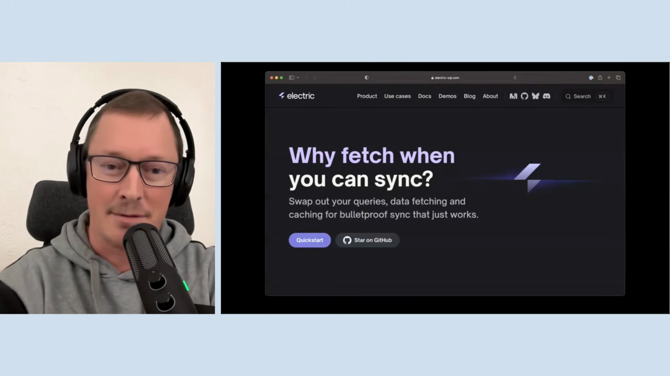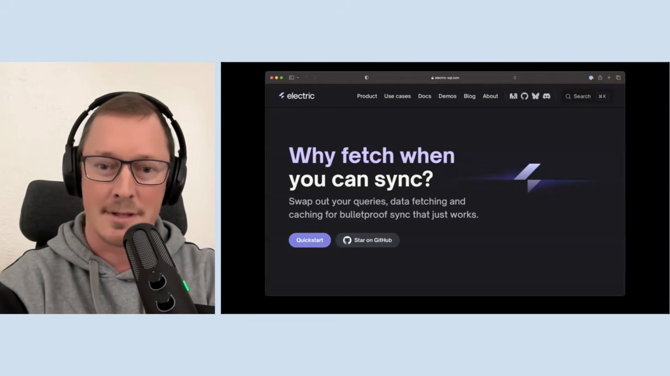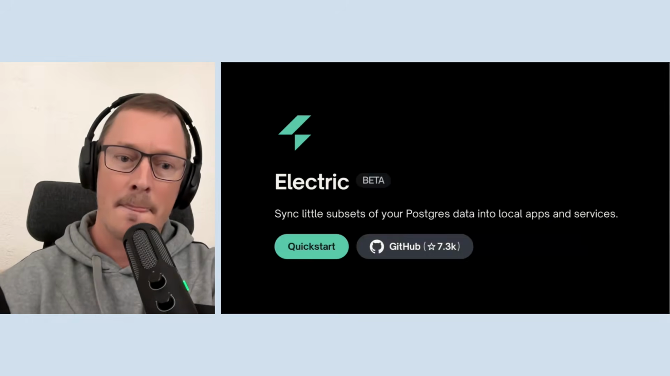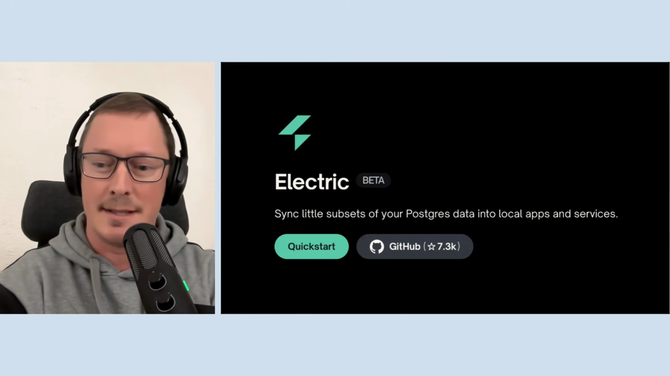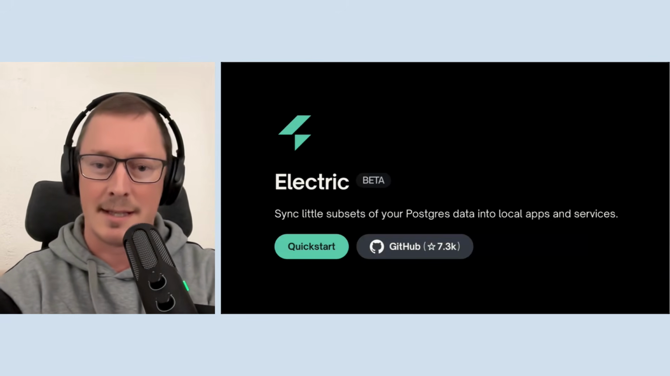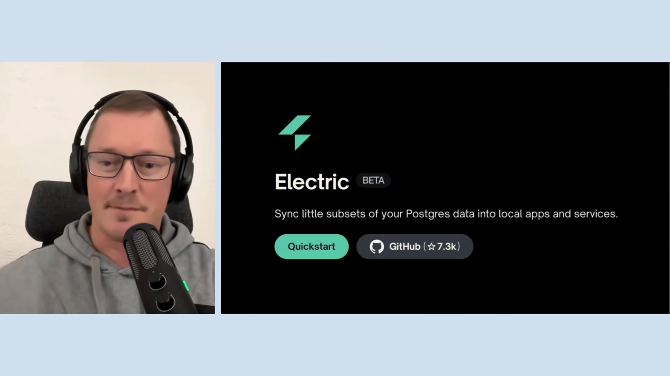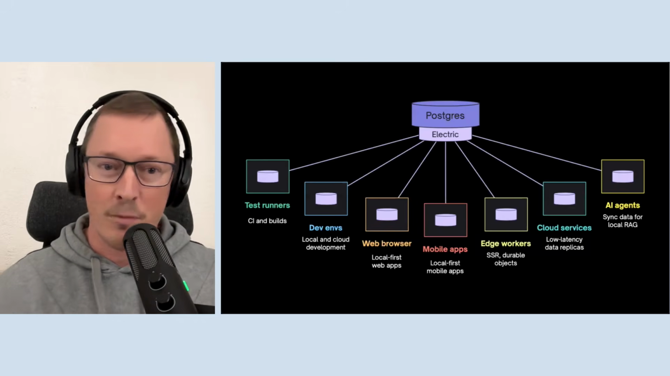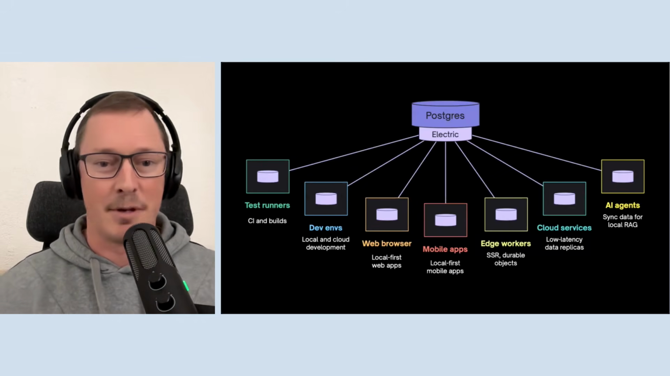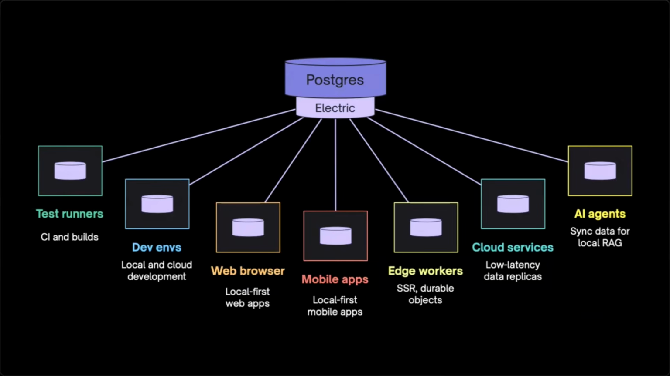So I'm CEO and co-founder of a company called ElectricSQL. Our main product is the Electric Sync engine. So we sync data out of Postgres into wherever you want. So it's mobile apps, web apps, edge workers, working sets, stores, etc.